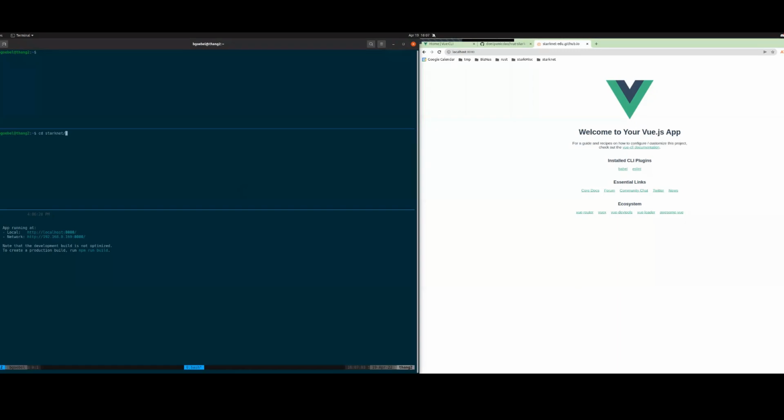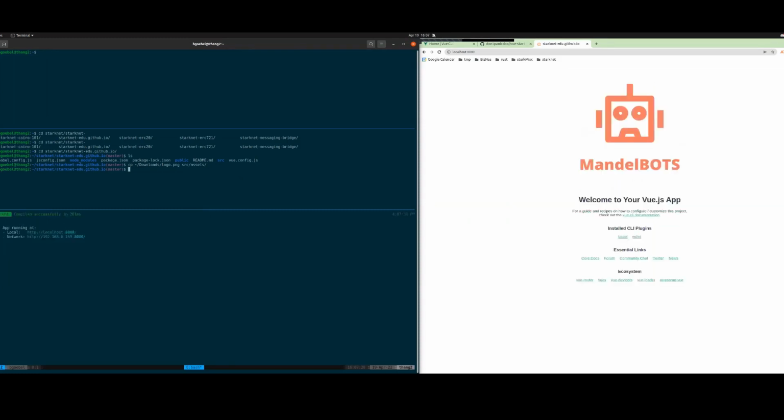Okay, so we go into Starknet and we'll go into our project. I just created a couple. It turns out I have a bunch of Starknet projects. Who would have thought? I just spun up a couple simple icons, so I'll move those from my downloads folder to source assets. I'm not sure if you guys are familiar with Vue, but let's take a look at the code base real quick.